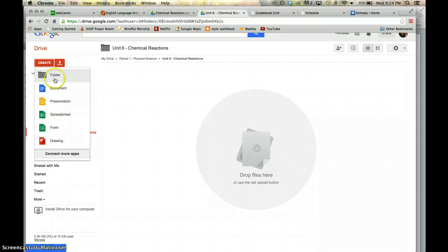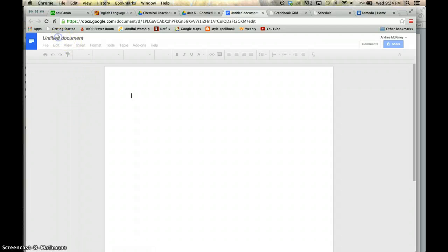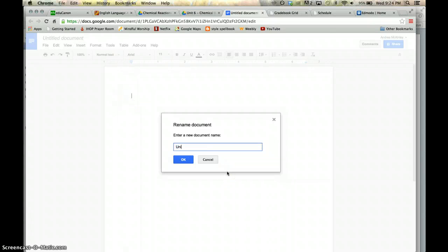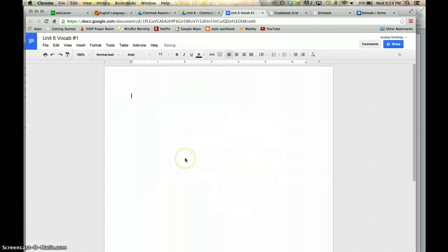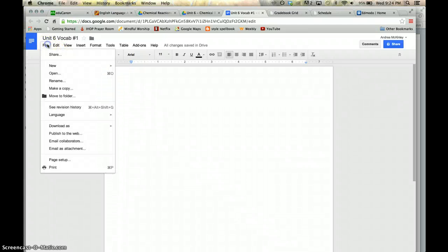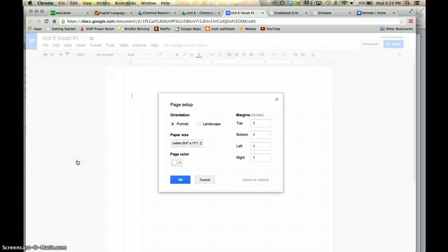I'm going to create a document right now. I'm going to create my vocab, and I'm going to title it Unit 6 Vocab number 1, and I've got a blank slate here. One thing I'm going to do is turn the paper so that it's sideways. If it's the wide direction, then I'll have more room.